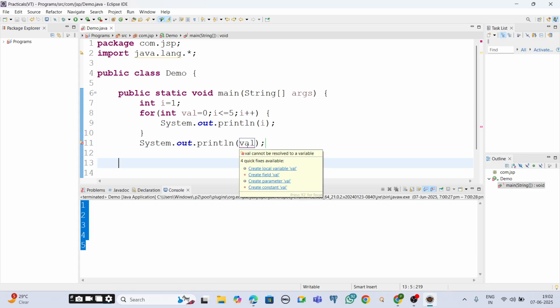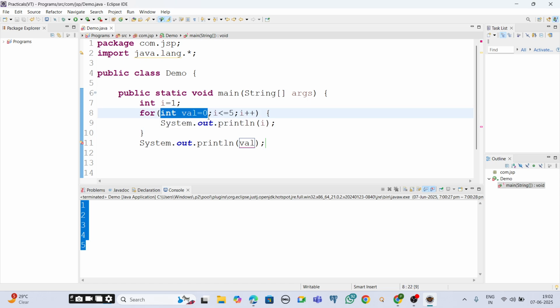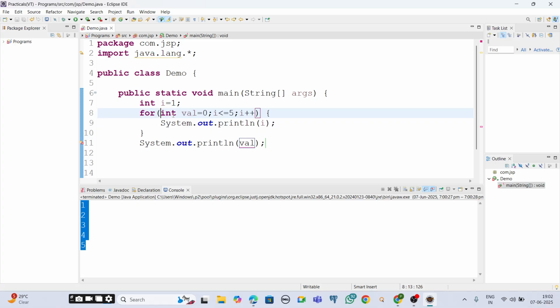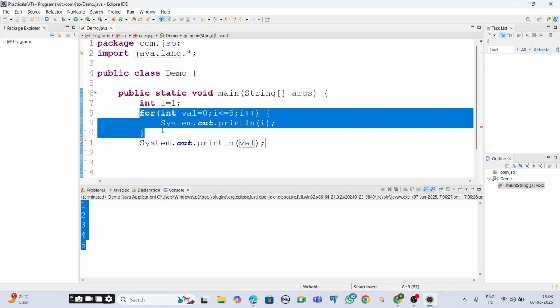So what is the error? Value cannot be resolved to a variable. It means once the execution of the for loop is completed, this variable will be destroyed. It is the local variable for this for loop. Once the for loop has executed, the variable is removed from memory. If I try to print it, the JVM cannot find the value, because it is already collected by the garbage collector, as it is not in use.